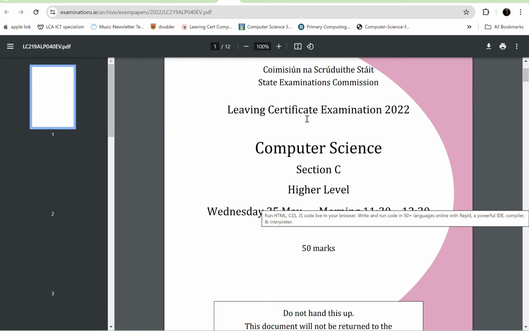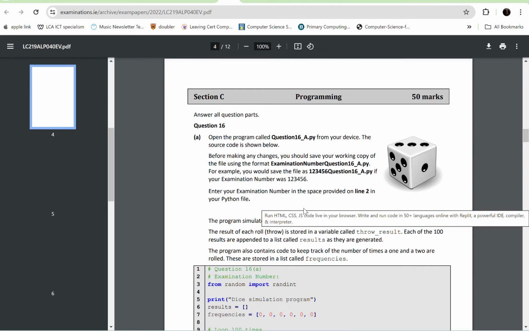Hello, today I'm going to look at the 2022 Leaving Certificate Computer Science Section C Higher Level paper. You can see here the question carries 50 marks. Question 16A. Open the program called 16A from your device. The source code is shown below.